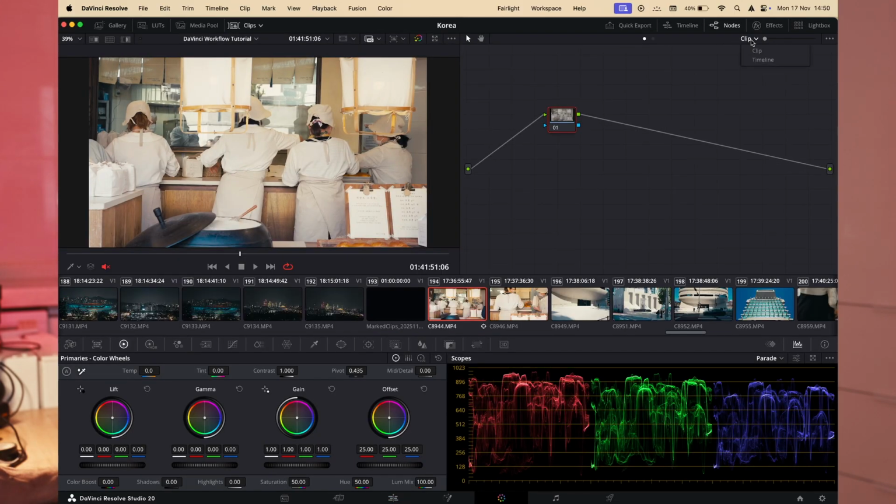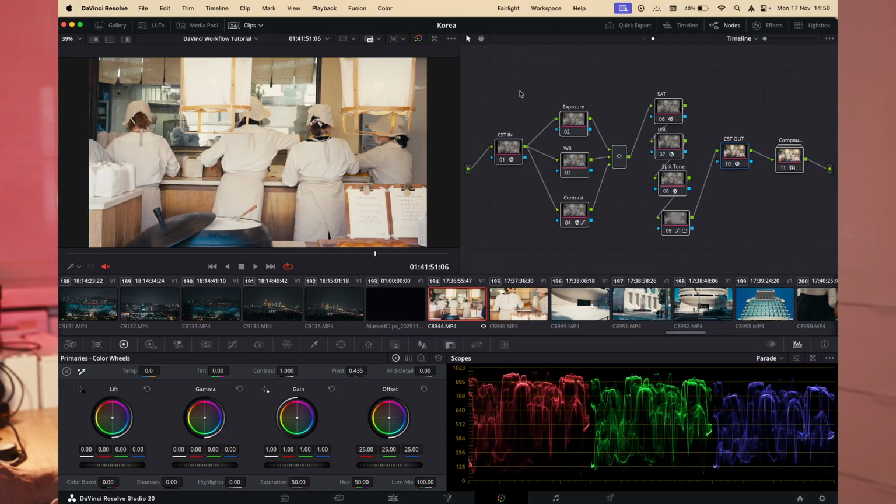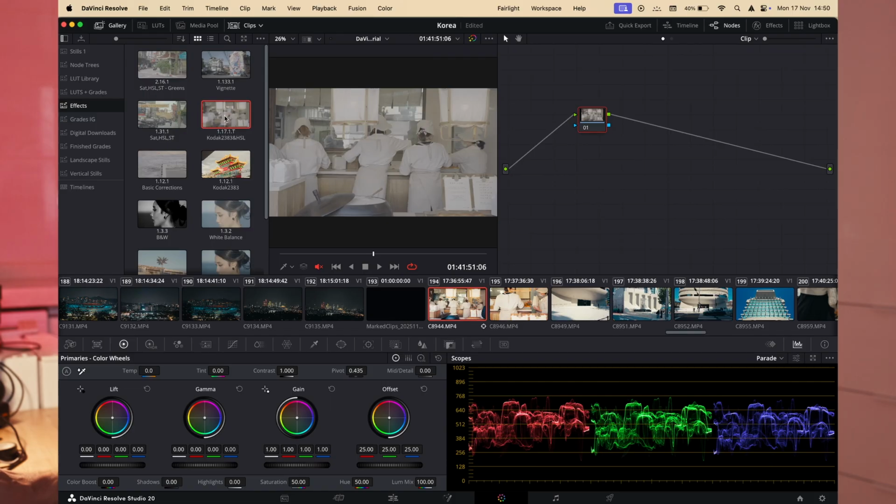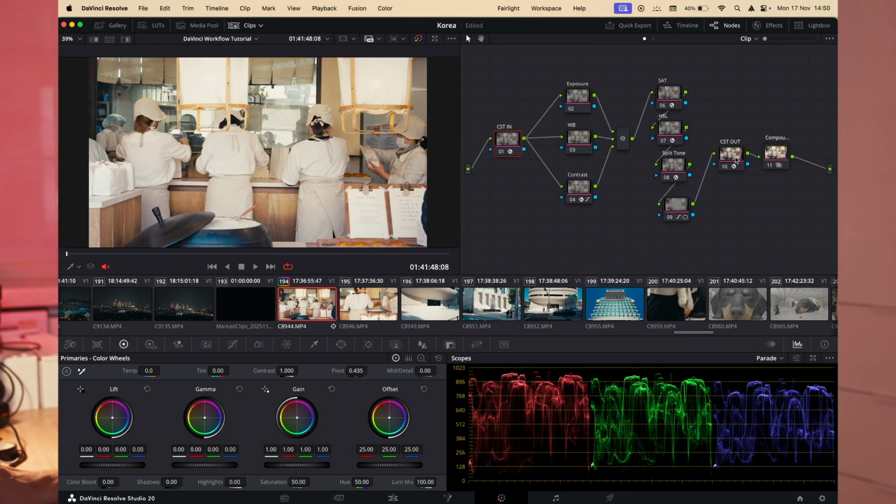So now if I go back to timeline here, and if I just delete that, and then I'll go to the clip level, recopy the node tree onto the clip level. Now what I'll do is I'll start going in and refining the look. We've got exposure here. So this is the exposure, white balance, and contrast nodes.